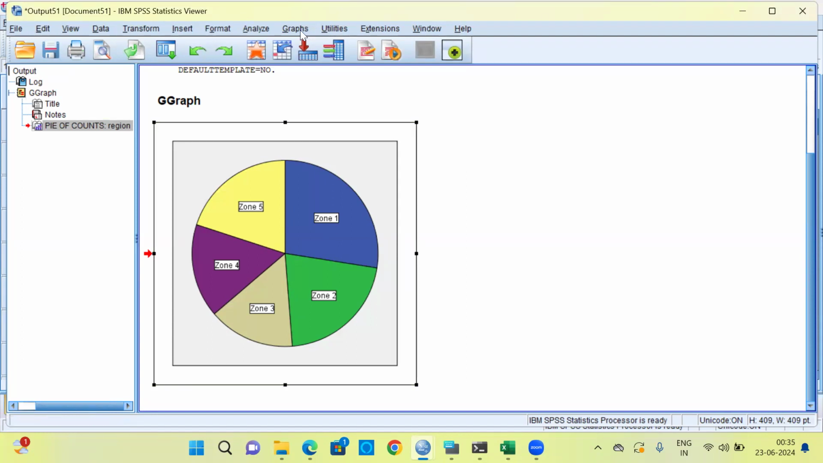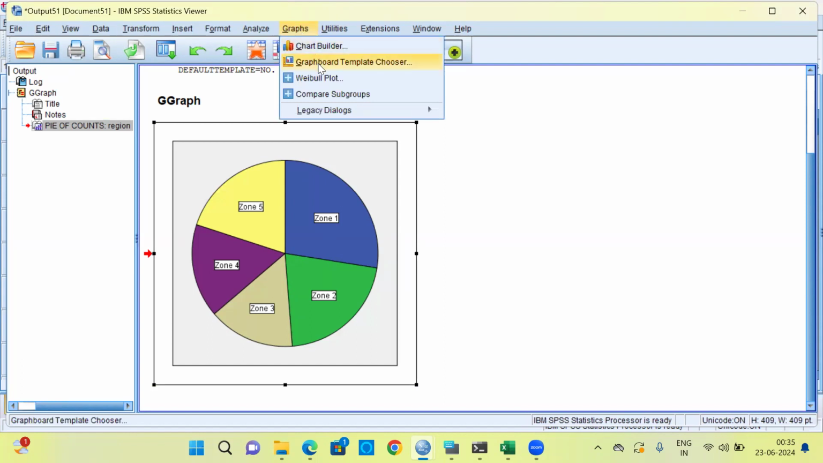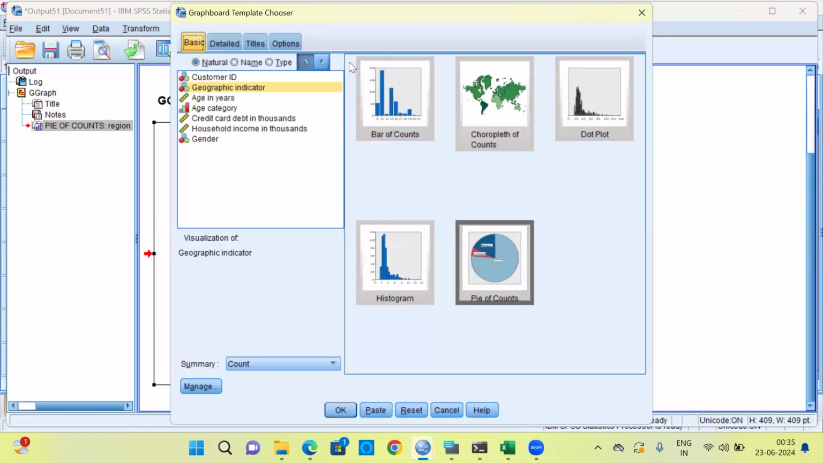Let's now go to the graphs menu bar. The second option from the top is what is called the graph board template chooser. Let me select this. What happens is SPSS gives you the old option that you have selected.